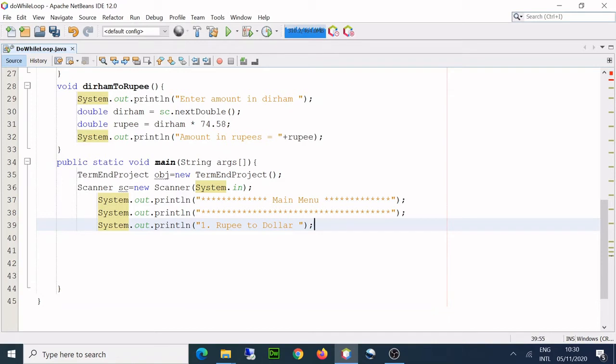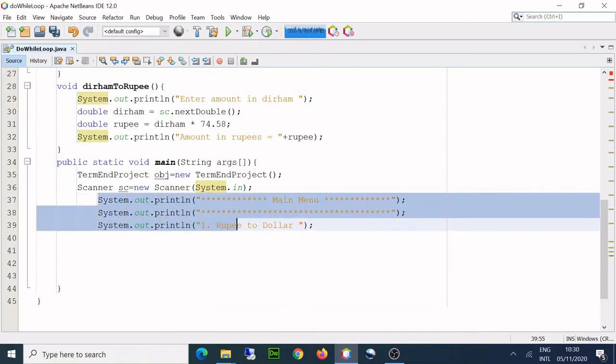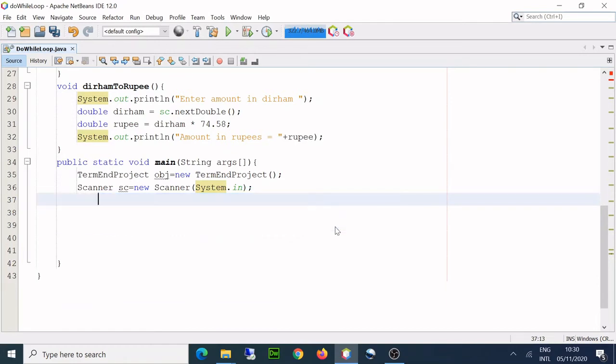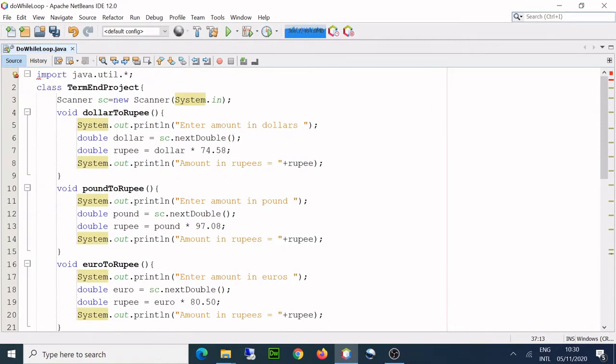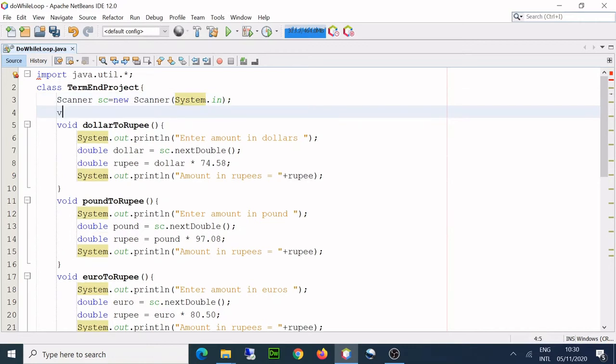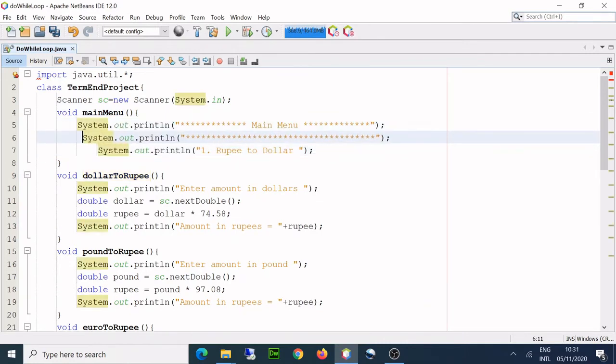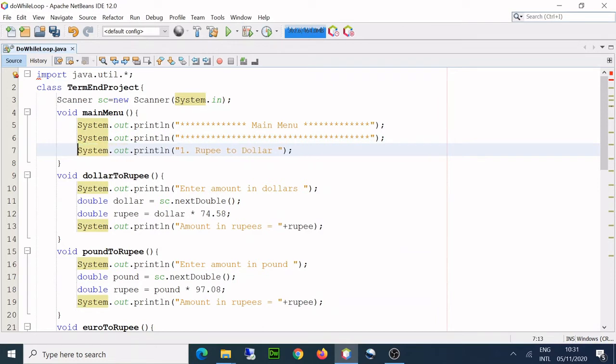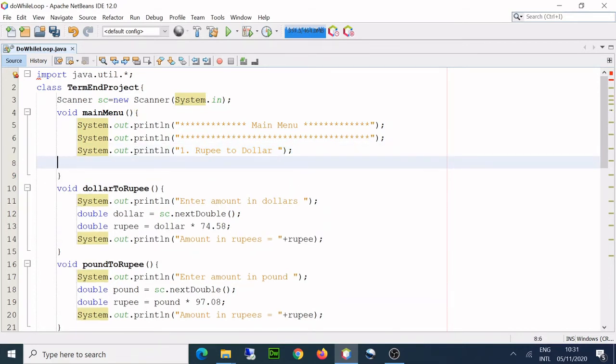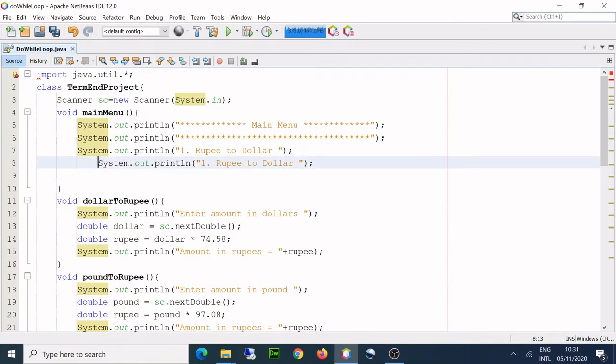Or what we can do is make this menu also a method. So the first thing I'll do is make void and call it main menu. This is my another method. Since we are putting things in methods, let's put this menu also in a method. It'll look nice, and we can call it as many times as we want or wherever we want. So I copy this, press enter and paste it there.